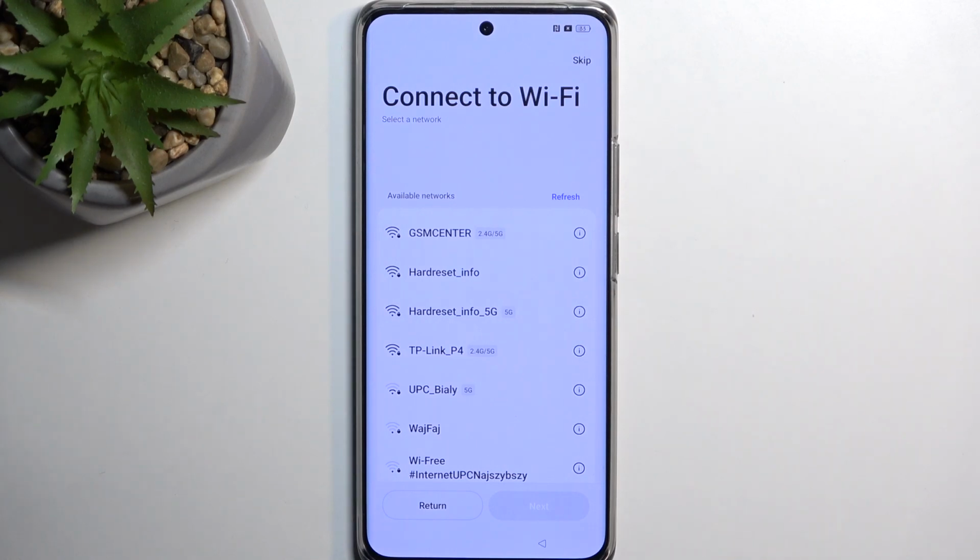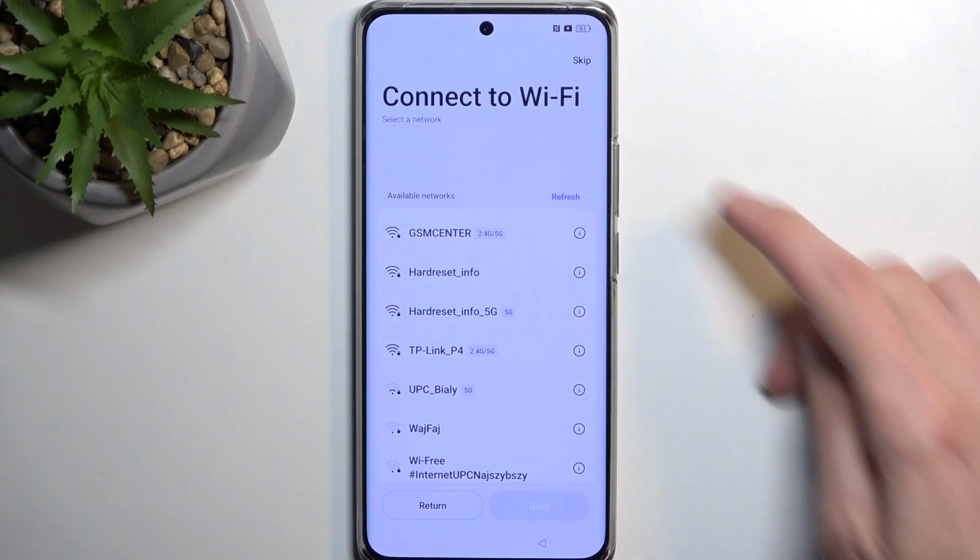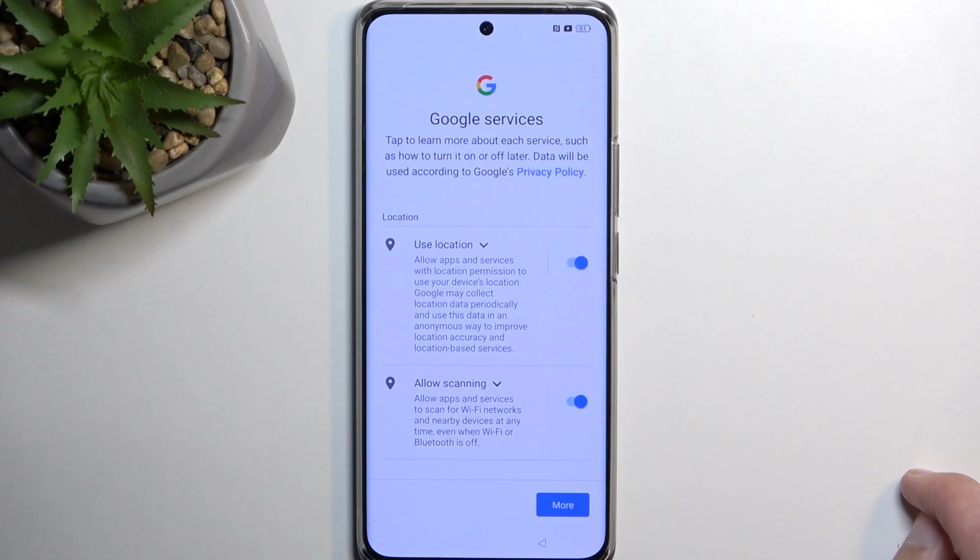Now this step is optional and you don't actually have to connect to any kind of network, which is what I'll be doing. Now I will skip also inserting a SIM card, so I will not have the option to log into a Google account, and also date and time will not be set automatically.